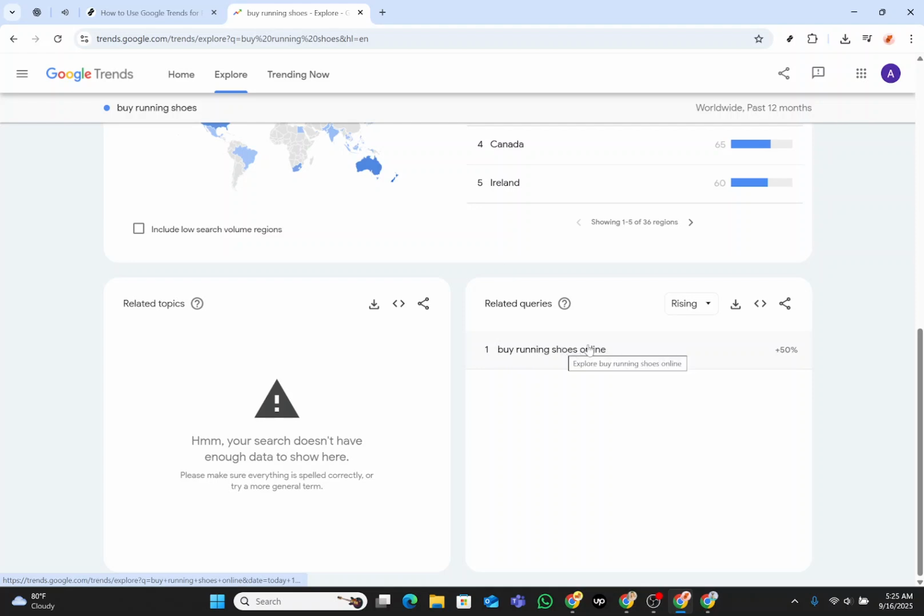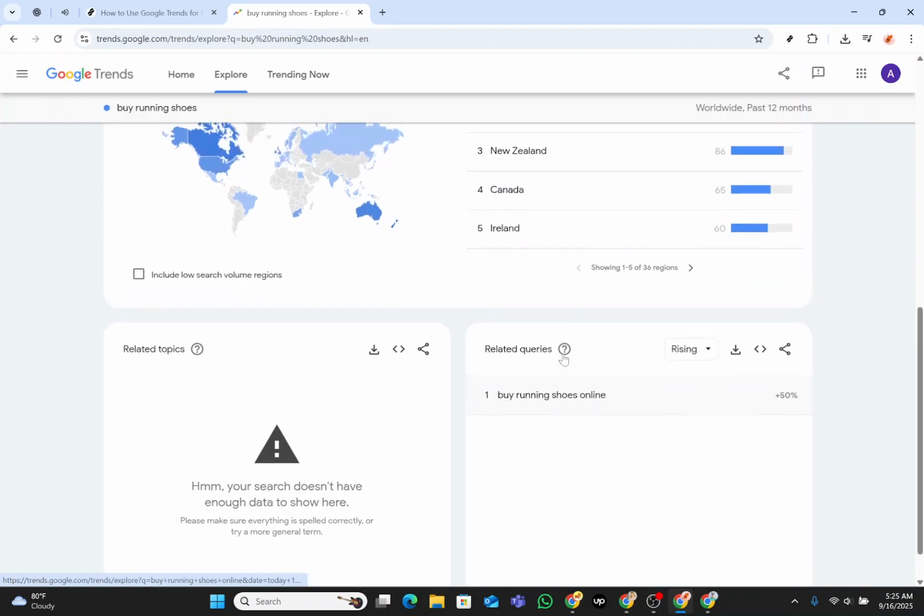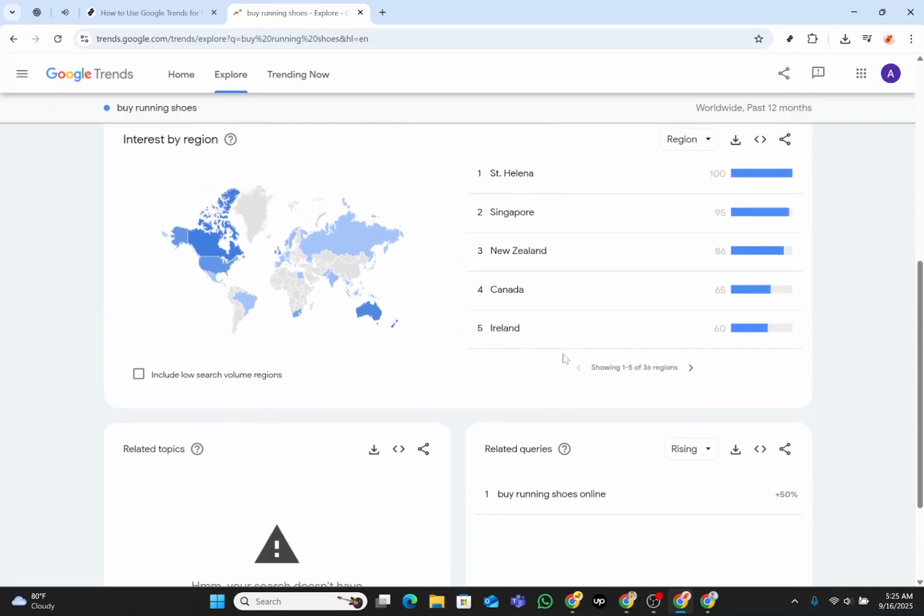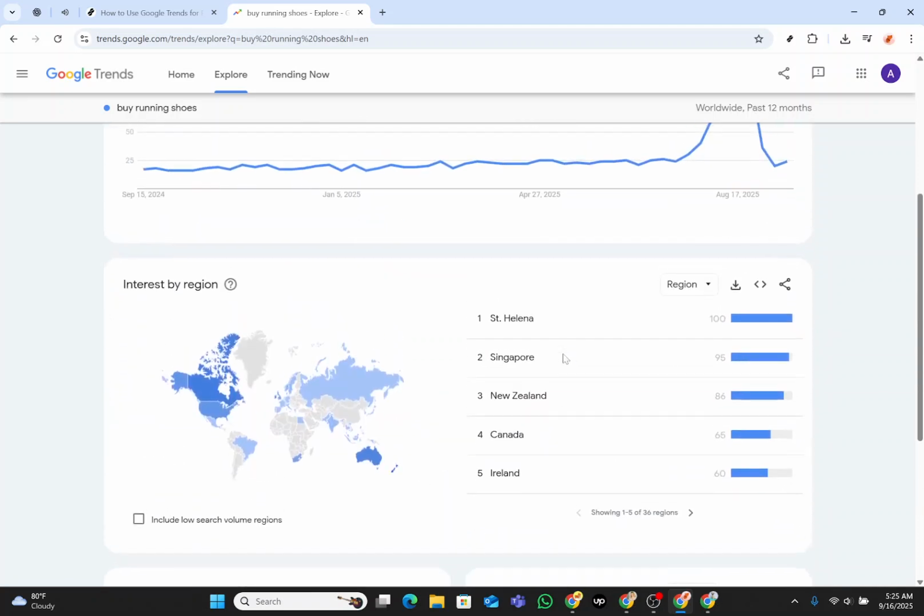As you examine these related queries, it's crucial to spot terms that may serve as negative keywords in your PPC campaign. For example, if your primary keyword is "buy running shoes," you might identify phrases such as "free running shoes," "DIY running shoes," or "running shoe reviews" as irrelevant.